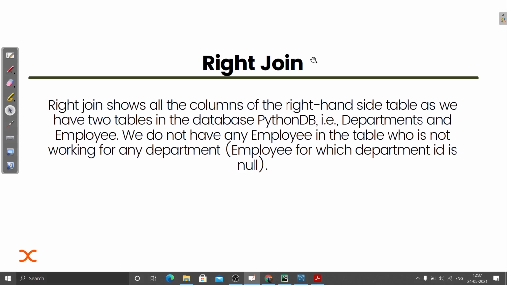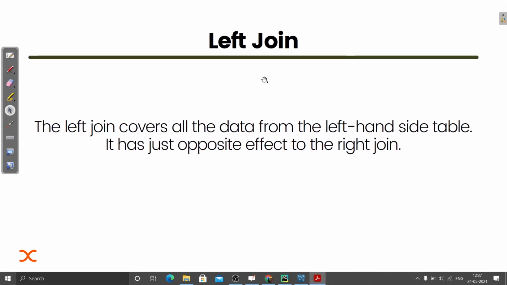I'm just explaining the basic concept, because if you have the idea of SQL, then you will face no problem. Left join, as I've already explained, covers all the data from the left hand side table. It has just the opposite effect to the right join.